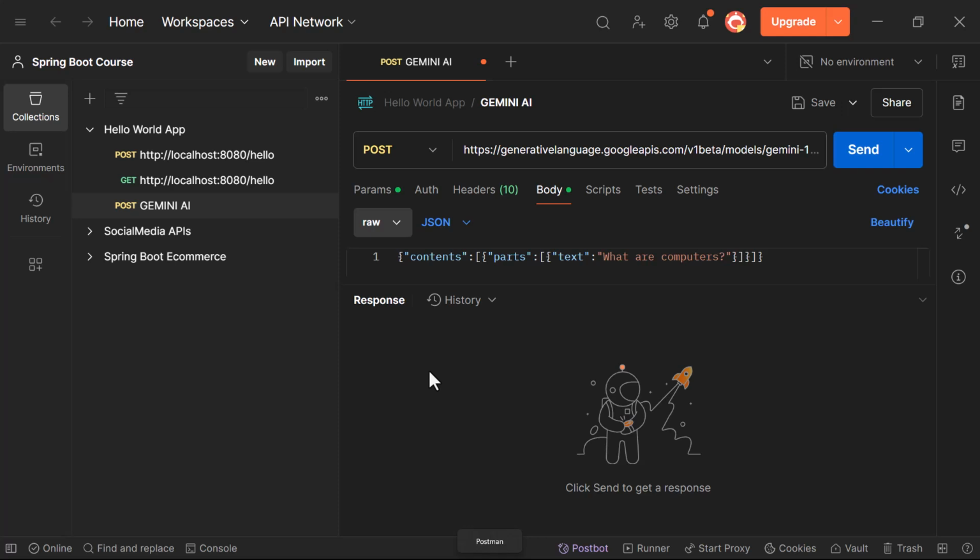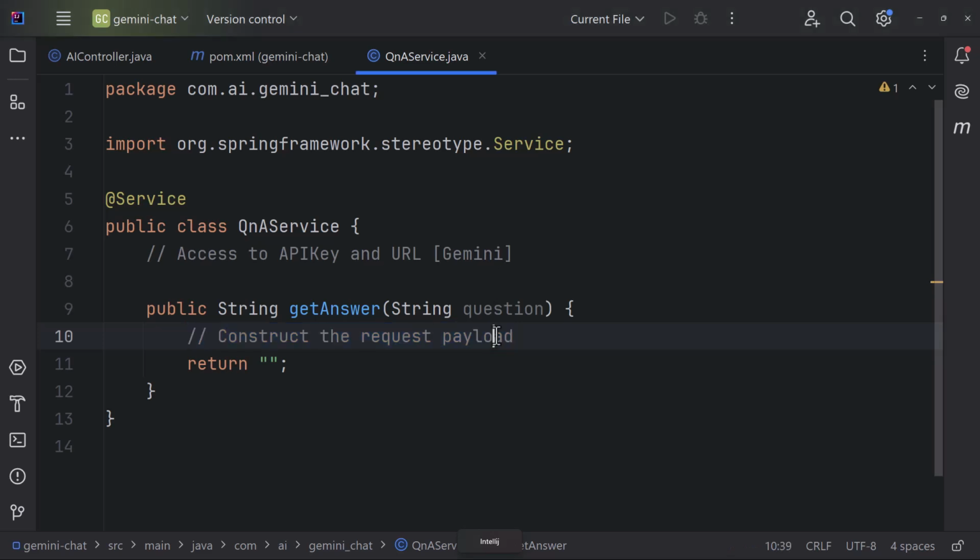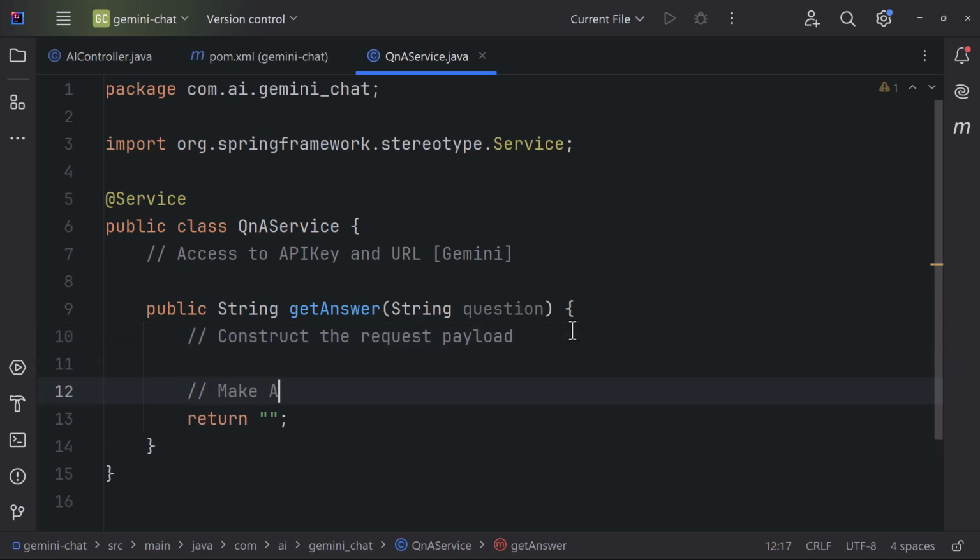So if you come over here to Postman, you will see this is the request structure in which Google Gemini accepts the request. Now this text can be anything, any question that you want to ask the AI model and get a response for. So we need to construct this request in our code. That is what we are going to do. That is what constructing the request payload means. All right, then we are going to make the API call.